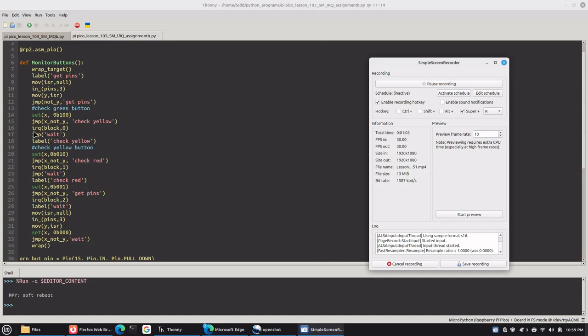then once that's cleared, we'll jump to the wait, which basically debounces the button, where we check to see if the 3 pins are all zeros, and if not, we just keep waiting for them to go back to 0. If it's red, it sets the IRQ to block and sends it to 1, and if block 2, we set the IRQ to 2 and send it.